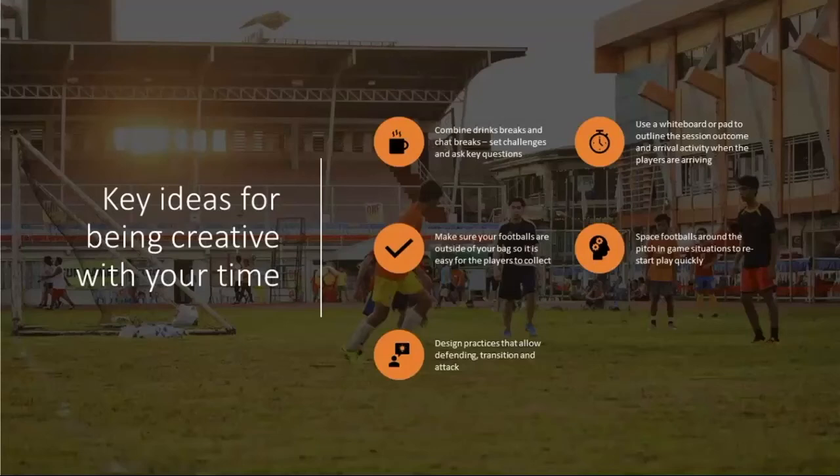Spoken about this one already, using a whiteboard or a pad to outline the outcome. Again, from your coaching courses, you'll know all about the different learning styles and preferences. So visual learners, audio learners, people who prefer to read stuff or just prefer to do it, that kinesthetic. So give them a range of that. But using a whiteboard helps give a consistent message all the way through.